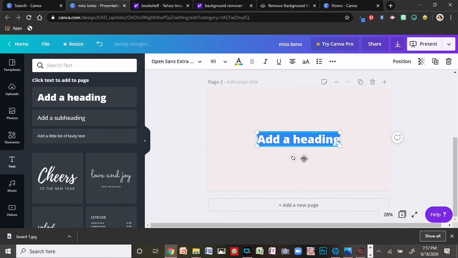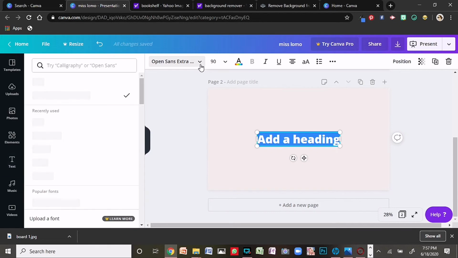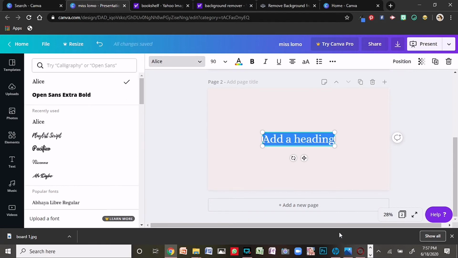Now I don't like the fonts. I like my font to be uniform. So I'm just going to click on this. It's going to give me options, and I'm going to click on Alice because that's a font I've been using for all my slides. So it's changed it, so I'm going to add whatever heading I want.